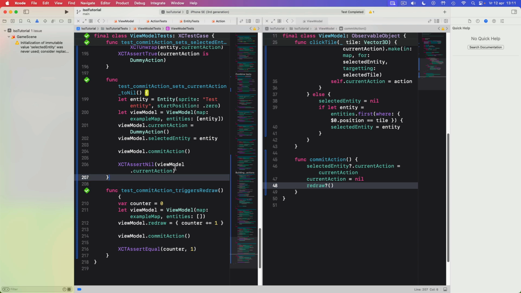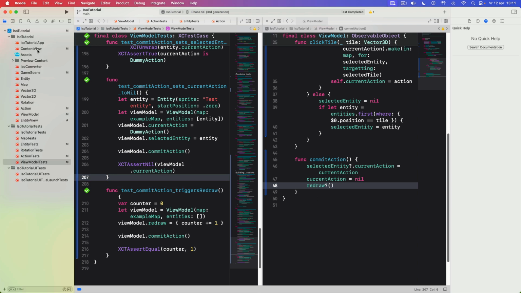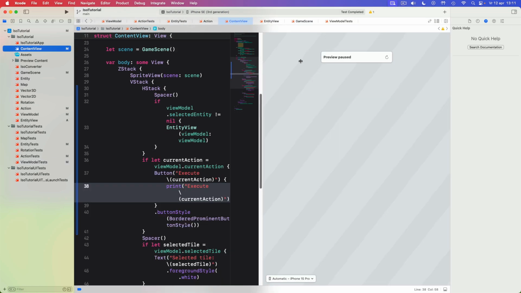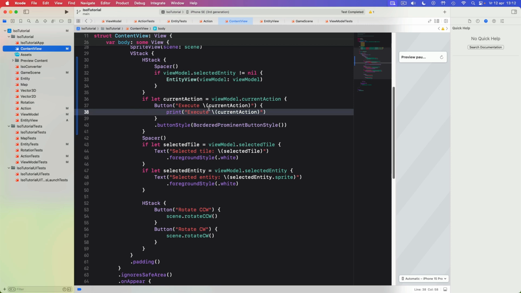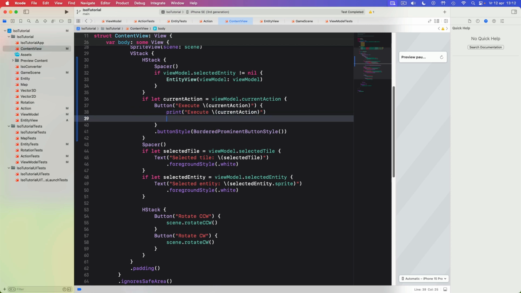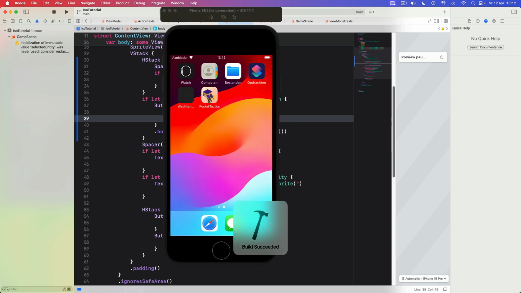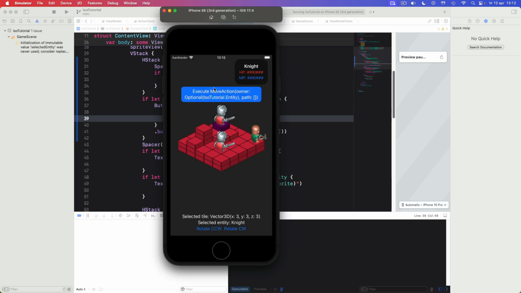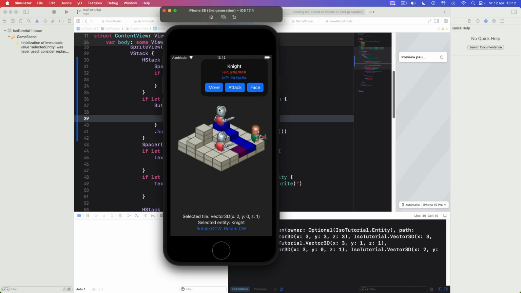Very cool. What does this do for our game? So if we go into our content view, oh, we can get rid of this one. We execute the current action. We can do viewModel.commitAction. Let's run. So we can select something. We can choose a move function. We can choose a location. So we now have an action that has a path in it. We can click it and look at them go.